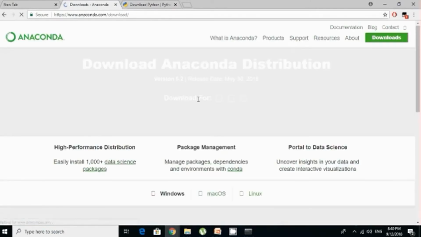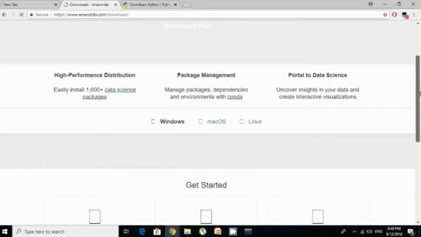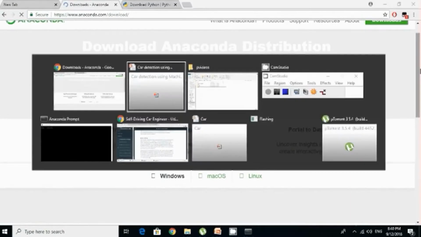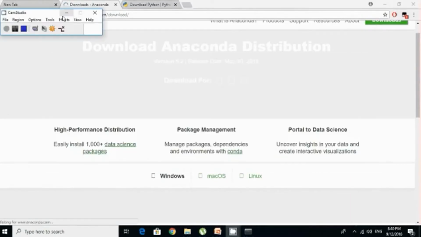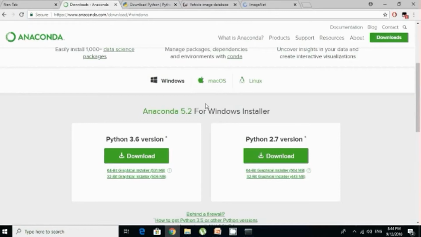We will download Python 3.6 according to your system, 64-bit or 32-bit. After that, for Python and Anaconda, use the default settings to install them.